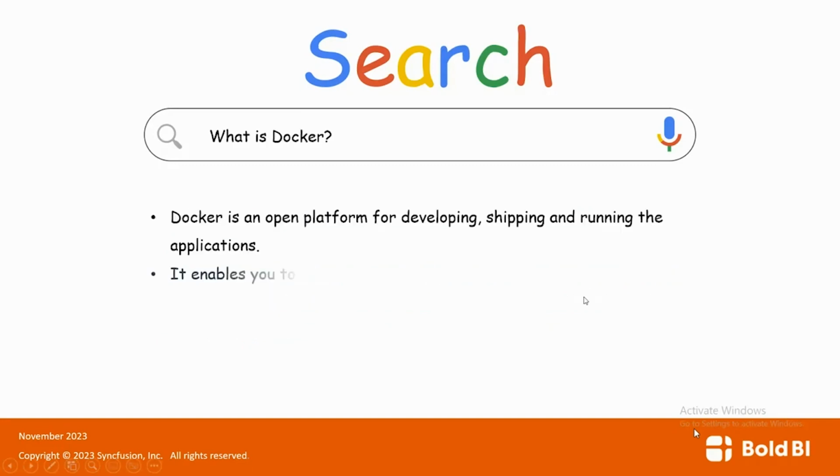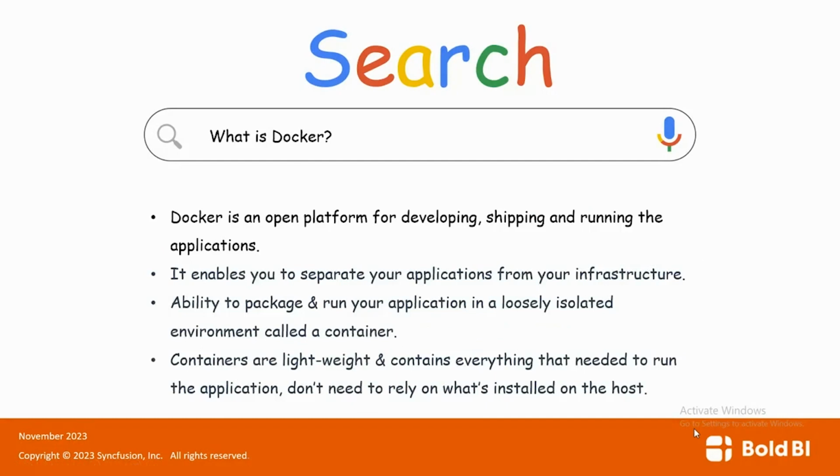Docker is an open platform used to develop, ship, and run applications, which are maintained in an isolated environment, because it allows you to separate your applications from your entire infrastructure. The containers are lightweight and contain everything needed to run the application, so you don't need to rely on what's installed on the host.